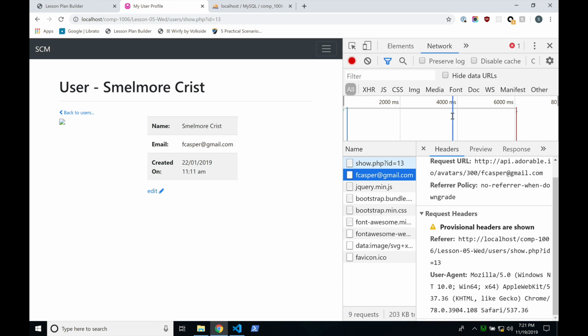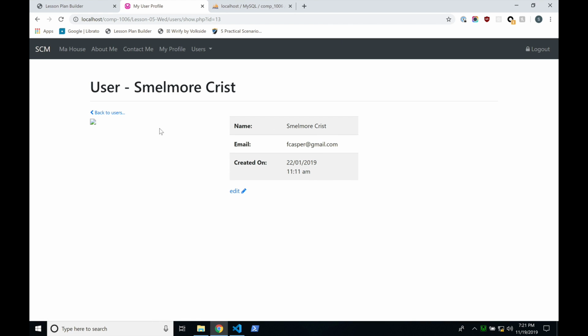I think what's happening is because I have no internet access, I can't get my image. Are you guys getting an image when you save? Okay, so it is working. I just don't have any internet because my internet's all loopy right now.